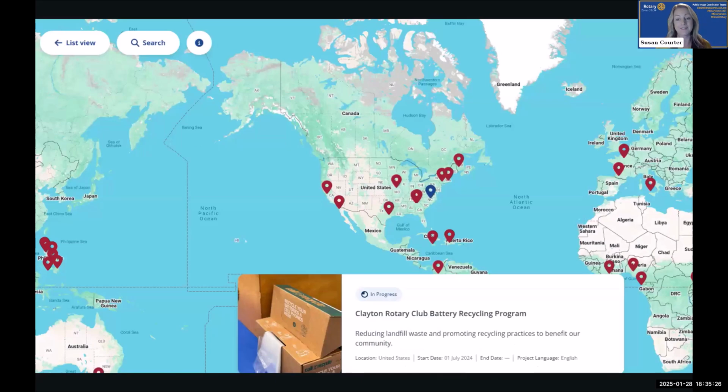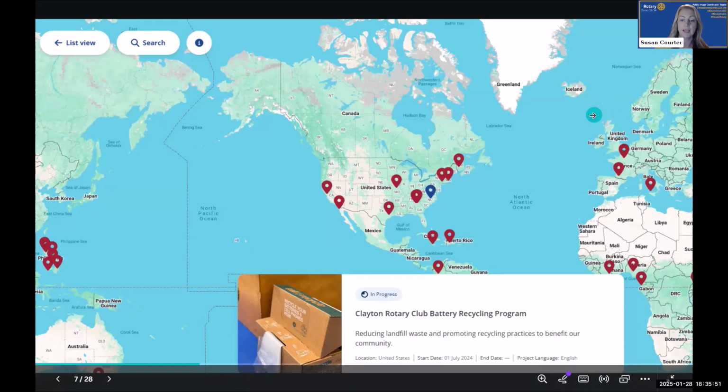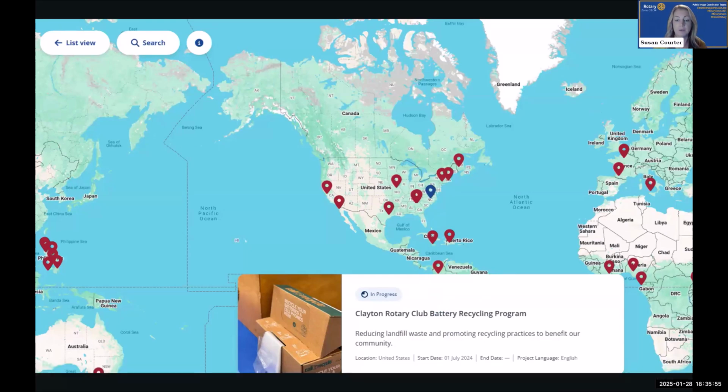So I really like this feature as well, because if you go to the map view, you can scroll around the globe, sort of like if you're on Google Maps, and you can pinpoint different areas. So if you want to do a project in a specific country, you can locate that country and see what projects are being posted on Service Project Center in those different locations. If you click on the marker for the project, it will bring up the name of the project that's being implemented in that area that was posted by that club.